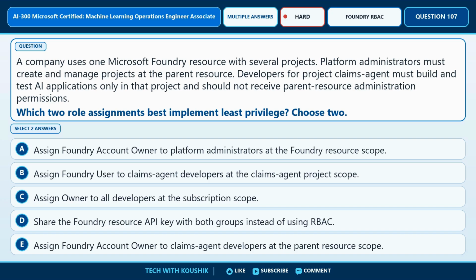Compare the following options. Option A is assign Foundry account owner to platform administrators at the Foundry resource scope. Option B is assign Foundry user to Claims Agent developers at the Claims Agent project scope. Option C is assign owner to all developers at the subscription scope. Option D is share the Foundry resource API key with both groups instead of using RBAC. Option E is assign Foundry account owner to Claims Agent developers at the parent resource scope.